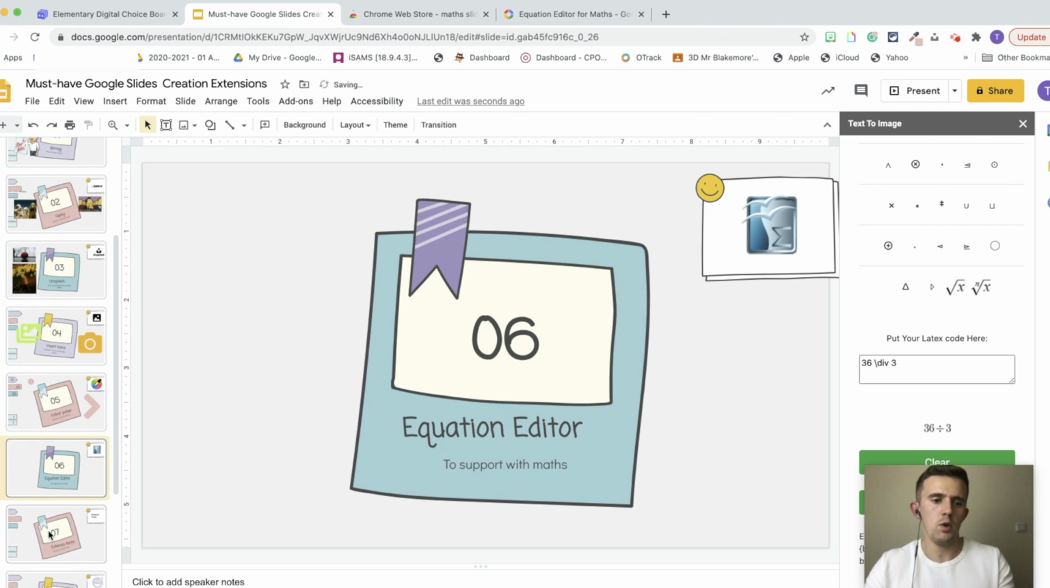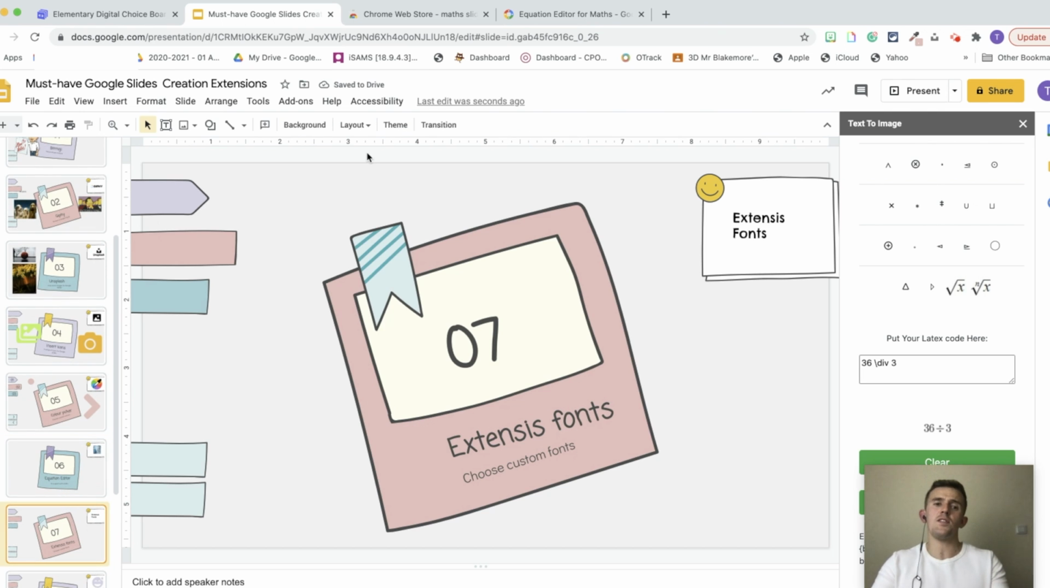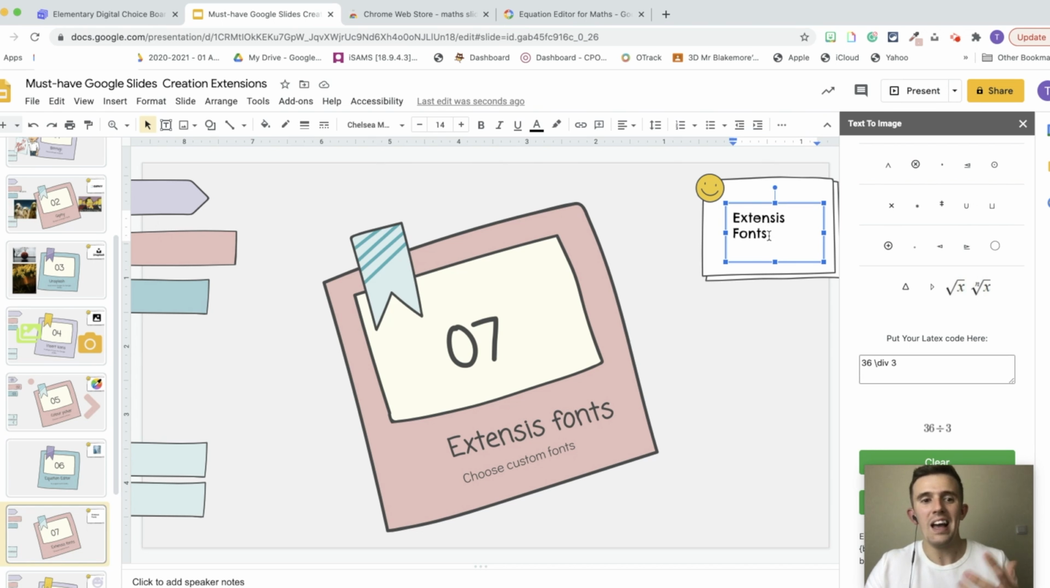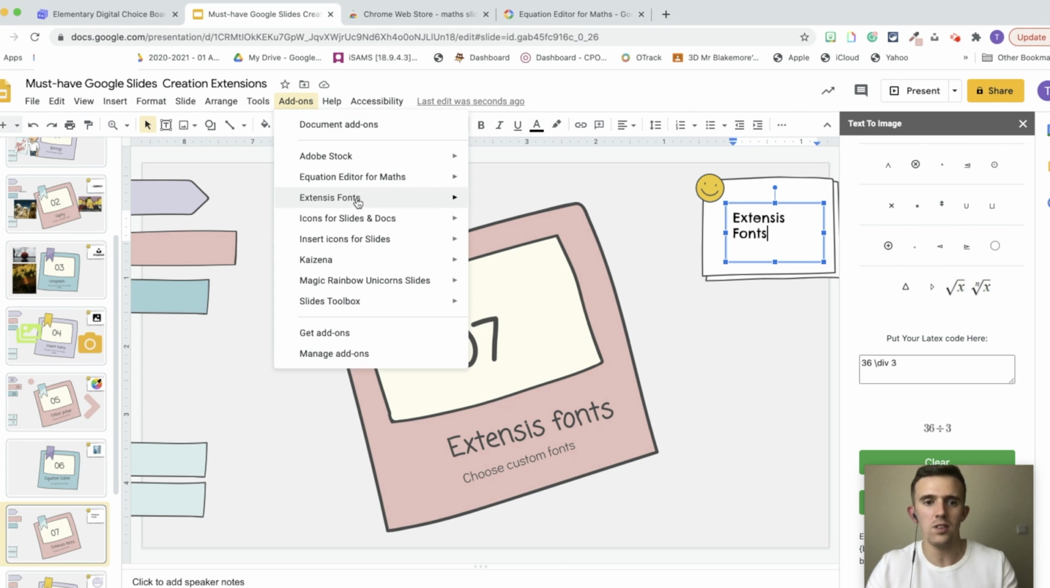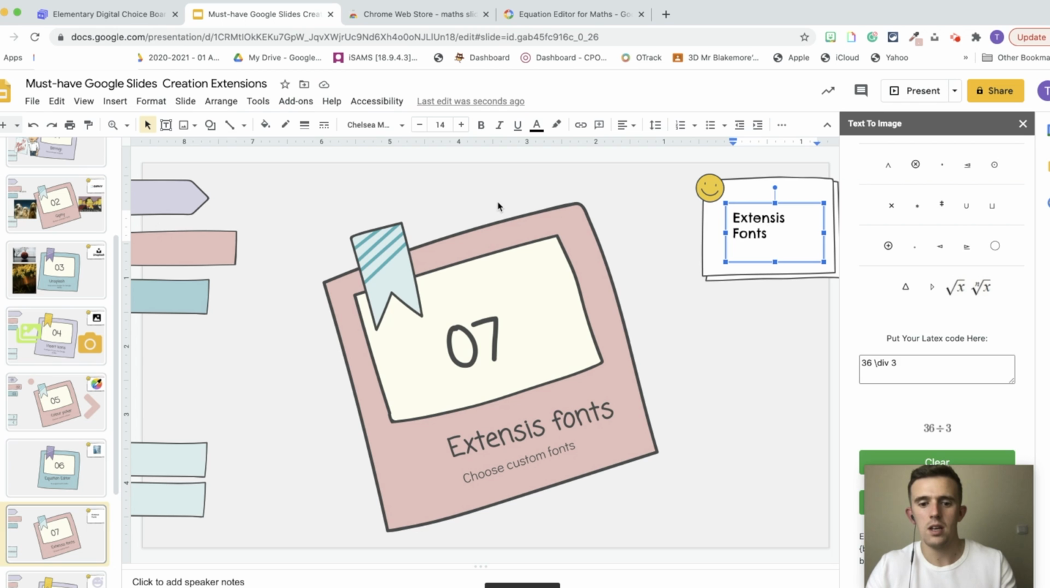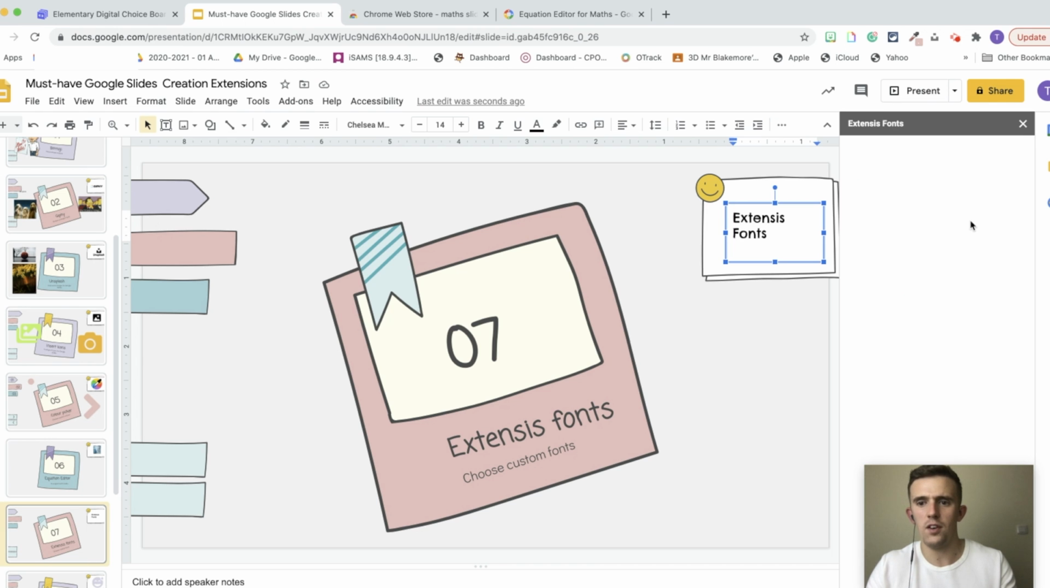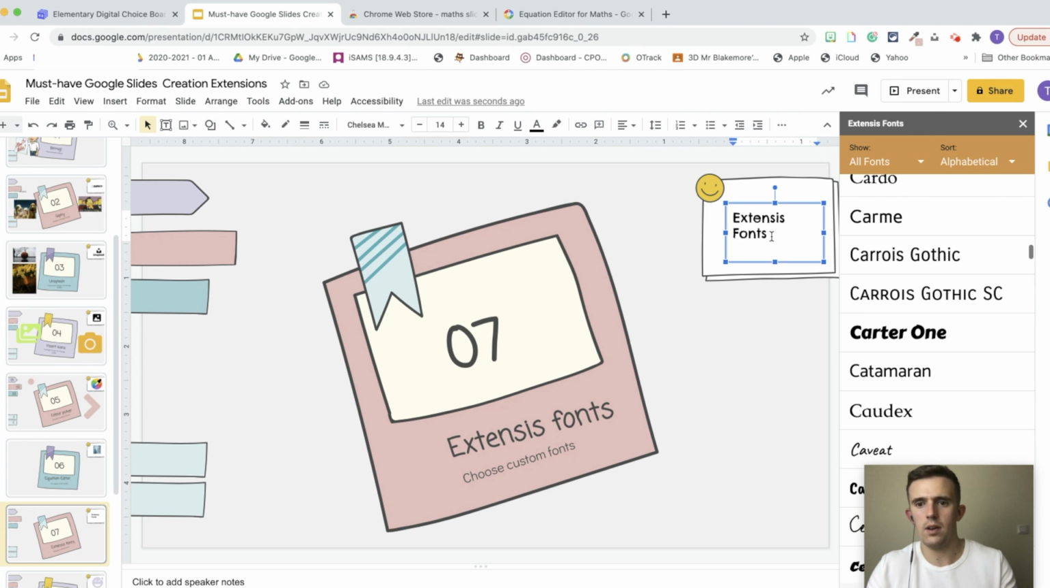From there, let's move on to Extensis Fonts. Extensis Fonts is fantastic for accessing a range of different fonts. Now, I couldn't find their logo, so I've actually used Extensis Fonts to find a range of different fonts. So let's go onto our add-ons and go on to start, and then you'll see a range of different fonts start to pop up. Now, there's all the different fonts along here, and you can see there's a real range.